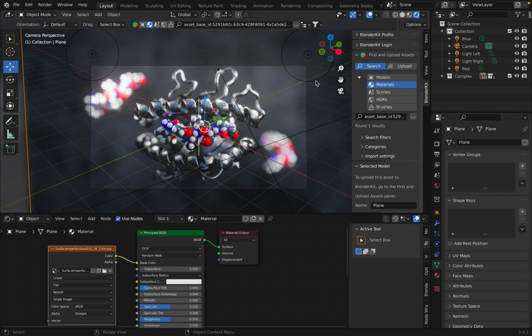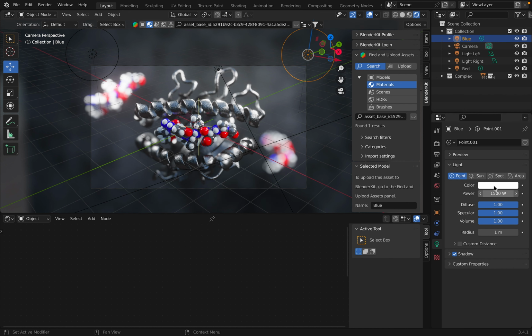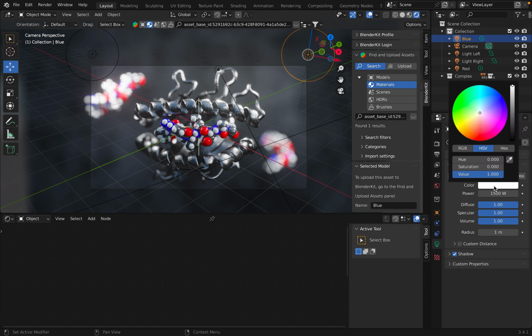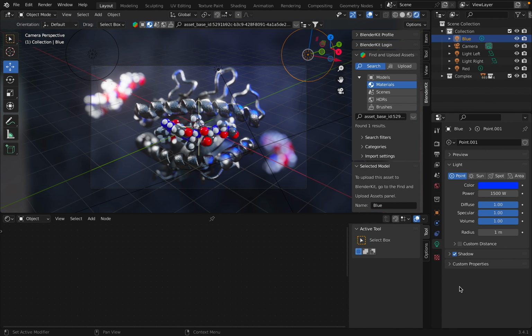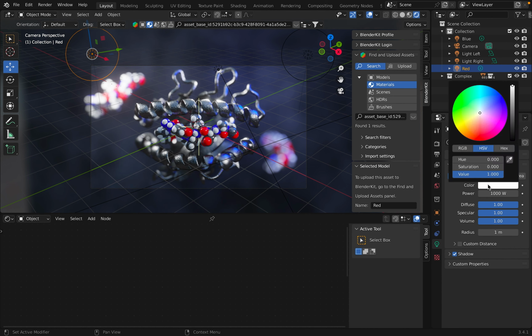And so to change the color, you'll just click on one of your lights. So this one is our blue one. Click on your color, and then just drag this over. You can pick whatever blue color you want. I kind of like this color right here, with the saturation all the way up. And then click on this one, go over to color, and I'm going to drag it to get this red color.